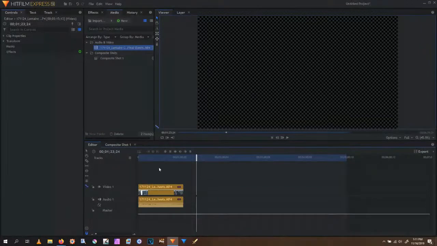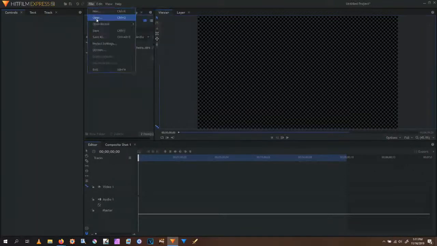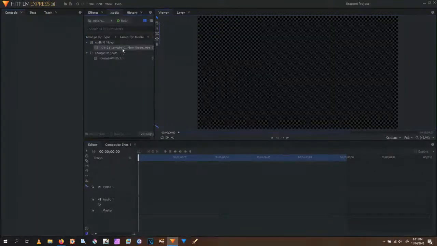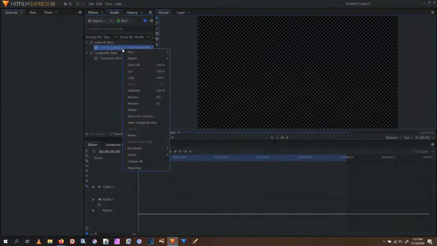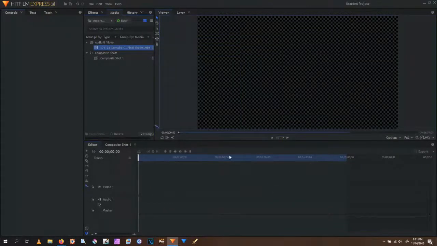So one way of dealing with that, and I haven't gotten into the speed ramping yet, is this. If I want true slow motion, I look at my project settings, which are at 30 frames per second. If I right-click this in the media bin and select properties, it shows a frame rate of 59.94 from file. If I uncheck that and set it to 29.97, now I've told HitFilm that this is a 30 frame per second video.